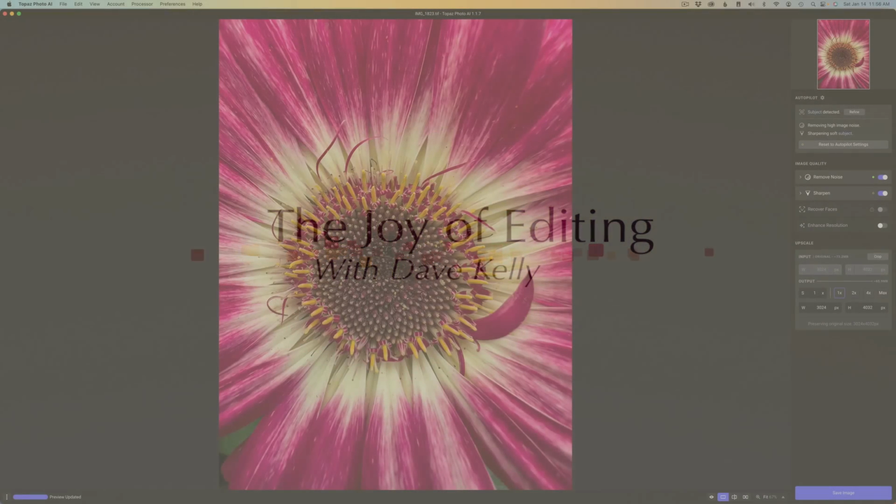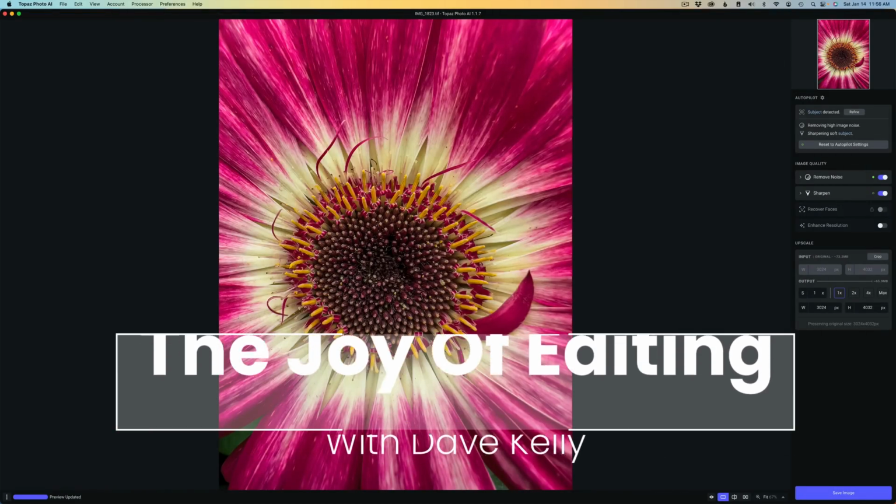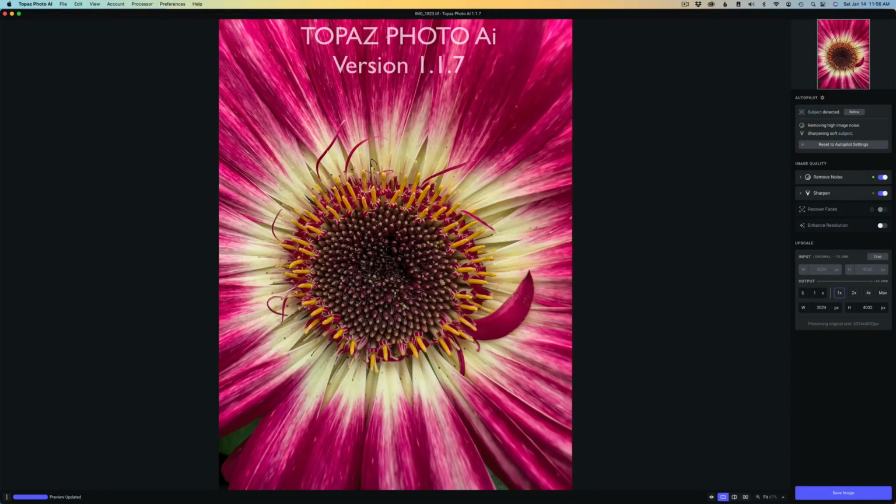Hello, everyone, and welcome to The Joy of Editing with Dave Kelly. Yes, TOPAZ Photo AI has a new update, version 1.1.7, and guess what? That long-awaited cropping tool has just cropped up in Photo AI. Now, it's only in the beta right now, so give TOPAZ some love here. You know, they're working on it, and don't forget to give them your feedback. Let them know what you want to see in this cropping tool.